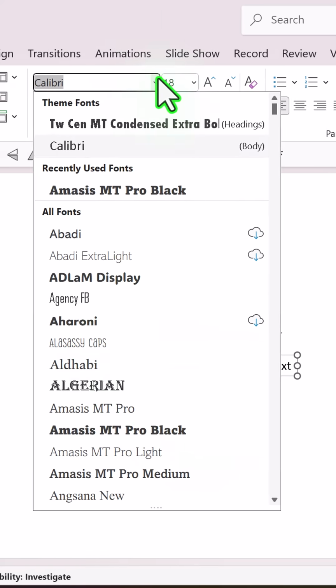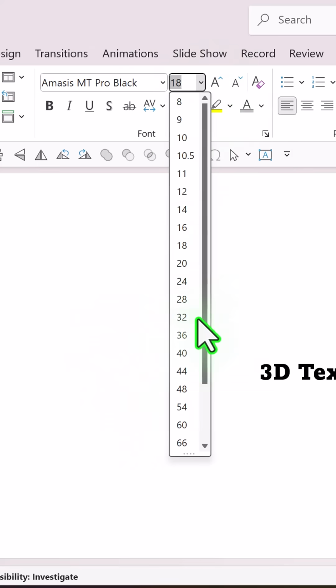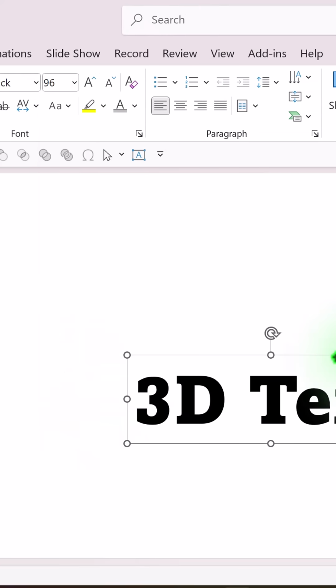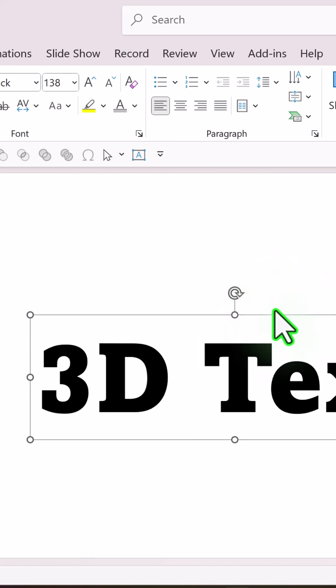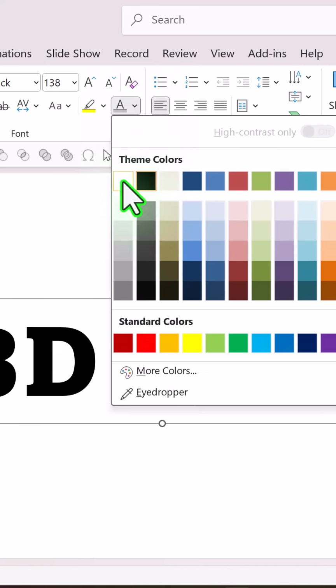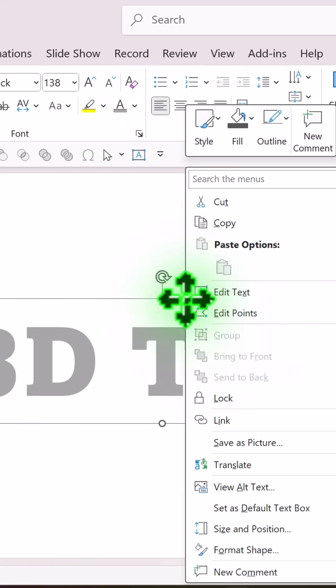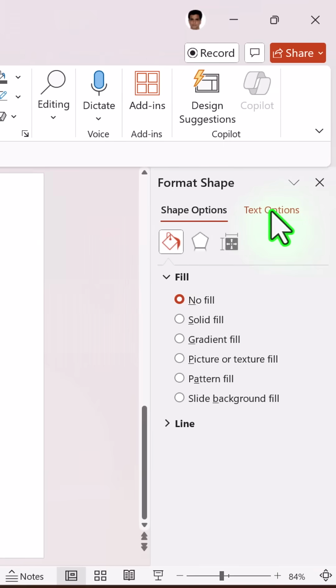Select the text, then choose the font you want, then increase the font size. I'm choosing around 96. If you want, you can have it even bigger. Make sure you choose a light font color like this. Then right click, go to format shape, go to text options. This is the next tab you can see.